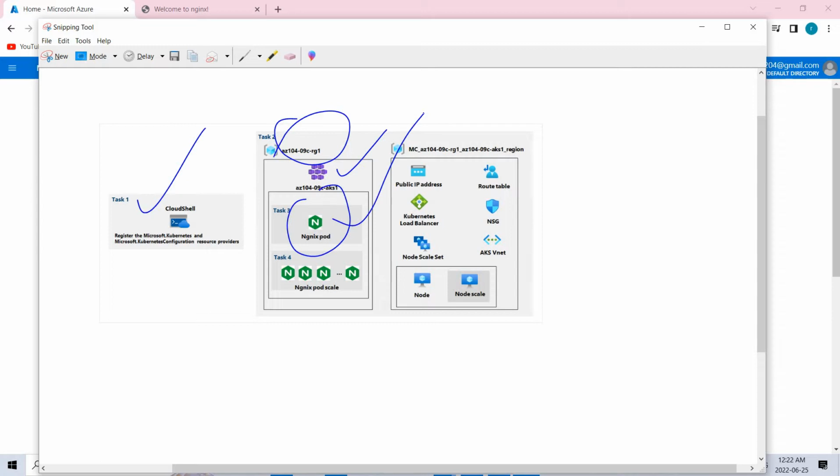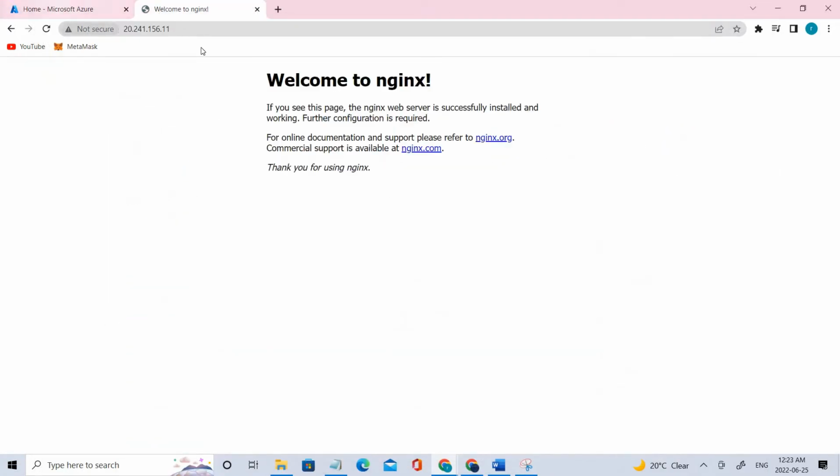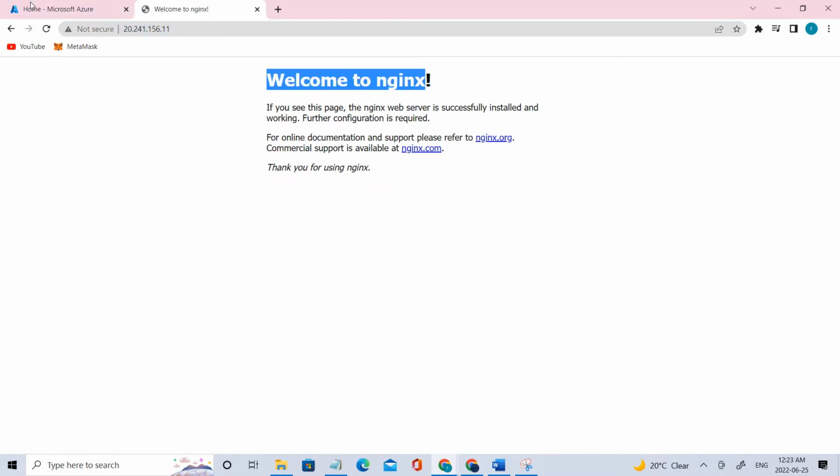And now in task 4, we'll be scaling the containerized workloads in the Azure Kubernetes service cluster. So let's go ahead and start. This is what we have done in the previous video. Using the public IP address, we were able to access this welcome to Nginx page.